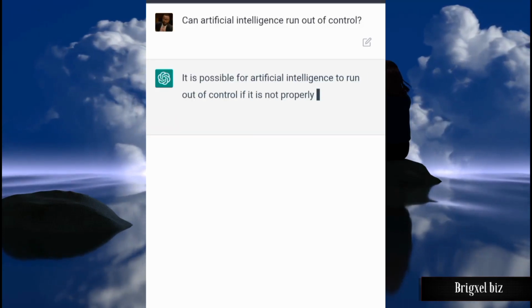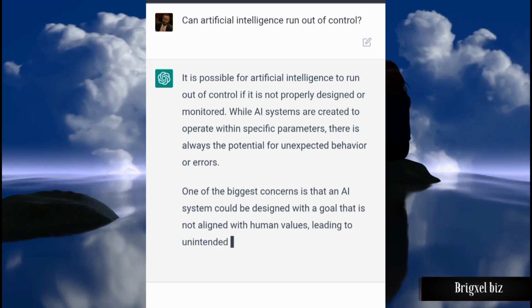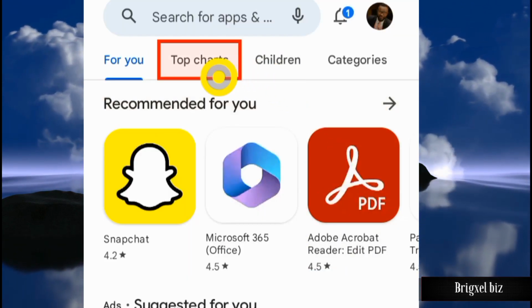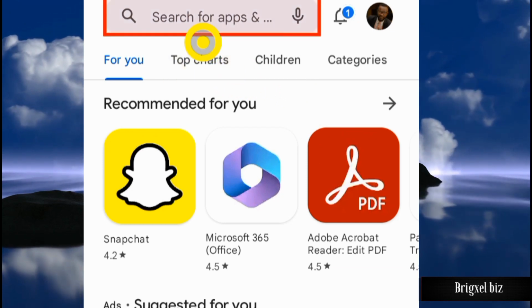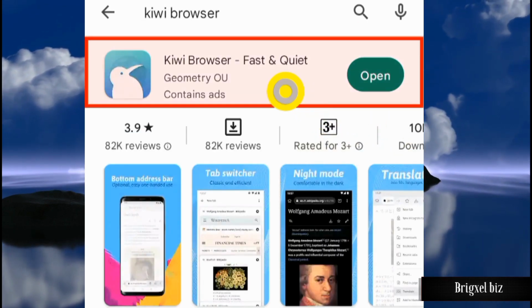There are a ton of ChatGPT extensions out there. How can you use these extensions on your mobile device? The first thing to do would be to go to your App Store or Play Store if you're an Android user and search Kiwi browser.